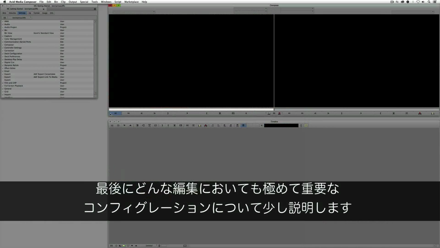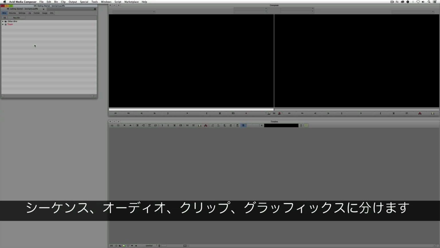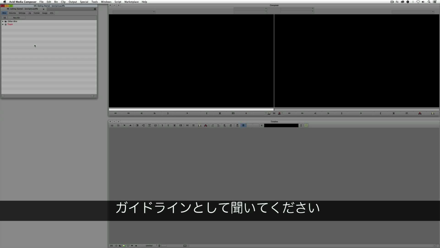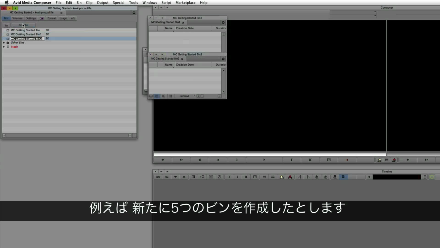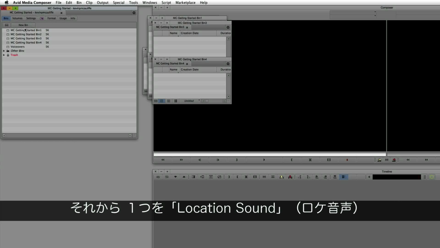Okay, now before I wrap up this lesson, I want to talk a little bit about organization, because organization is obviously key to any edit. Normally I like to break down my workflows into 4 main categories: sequences, audio, clips, and graphics. Now I'm not telling you to have 4 bins, but I'm telling you to use this as a guideline. What I normally like to do, and I'm just going to create a few bins here, let's say 5 bins. I'm going to call one bin voiceovers, and one bin location sound.